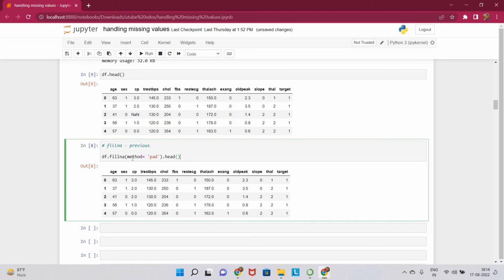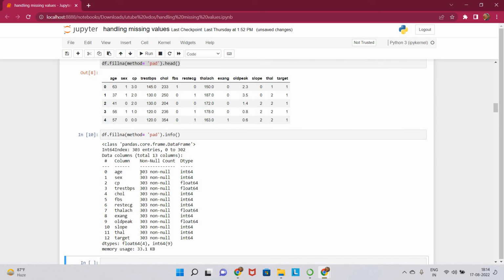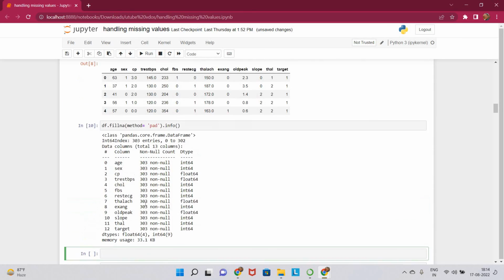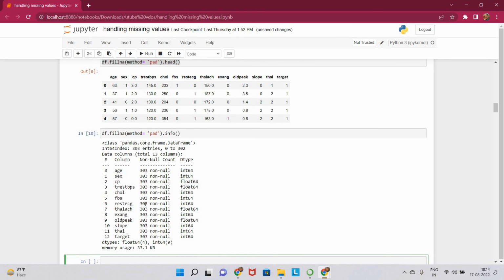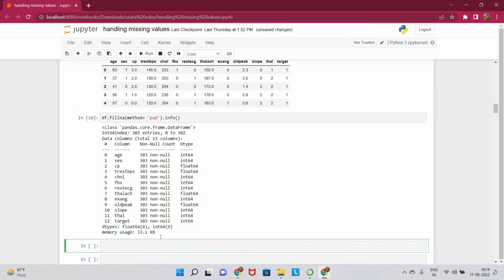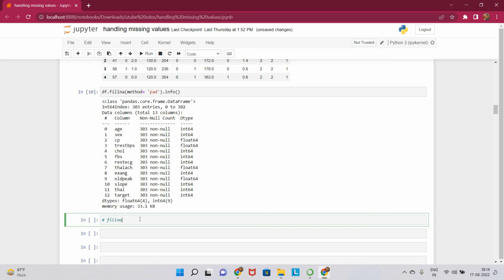To check this out, we can make use of the info function instead of the head function. And we see that we were able to retain the original non-null count of the data frame. So that is why imputation is preferred over dropping in cases where we don't have a lot of missing values. Now, another way to use the fillNA function is to replace the missing values with the next value in their respective column.